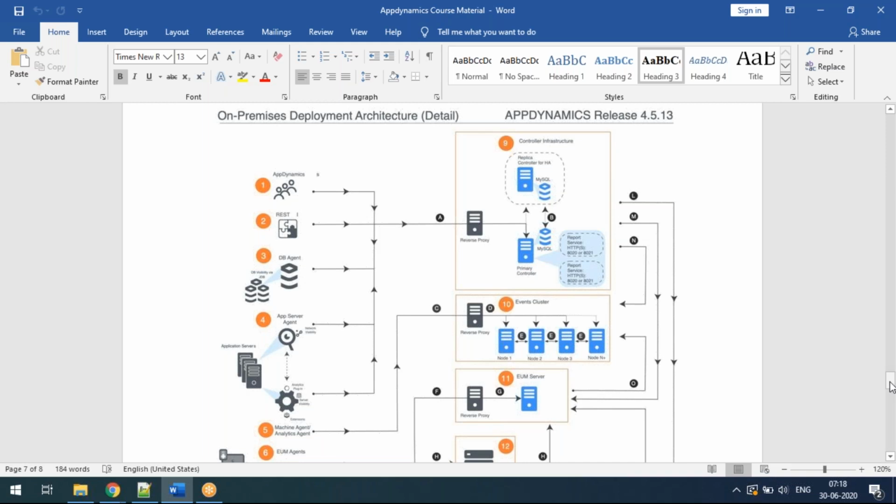Okay, Sarwan, I wanted to ask, if I want to have multiple event clusters and multiple controllers, as you have shown here, how will the installation take place? Will we be executing the install of the enterprise console on multiple nodes, and then they will integrate?